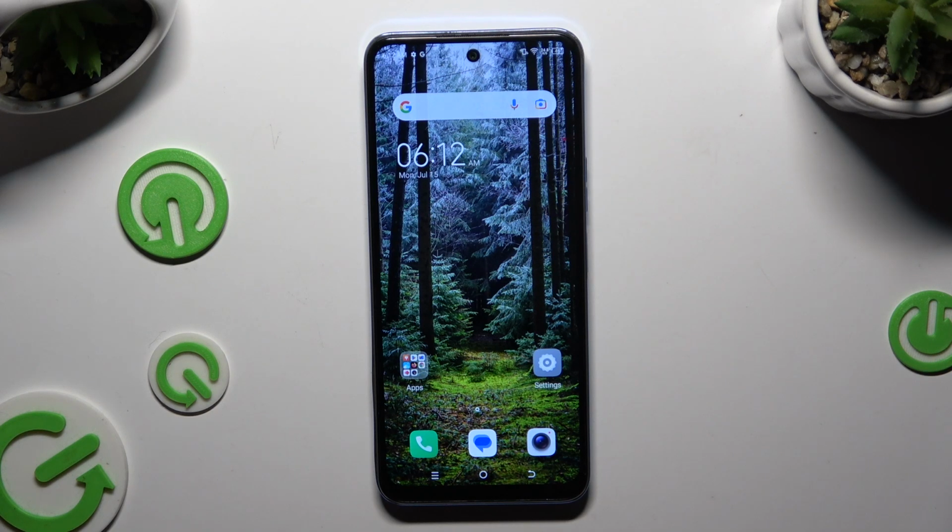In front of me is Tecno Pova Neo tool, and today I would like to show you how you can apply animated live wallpaper called Magic Fluids.